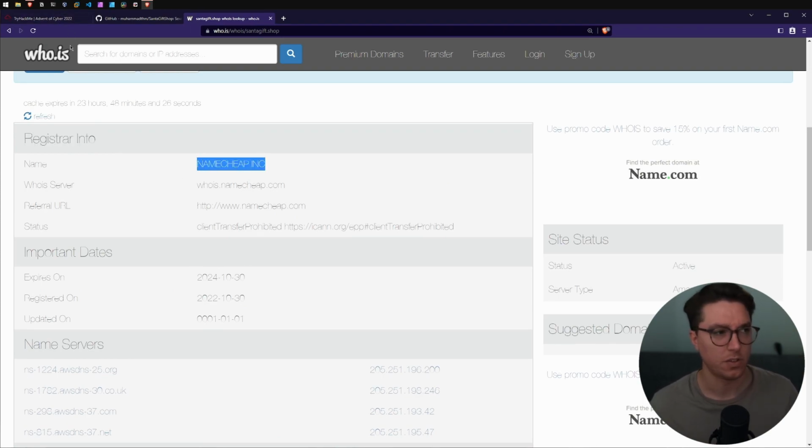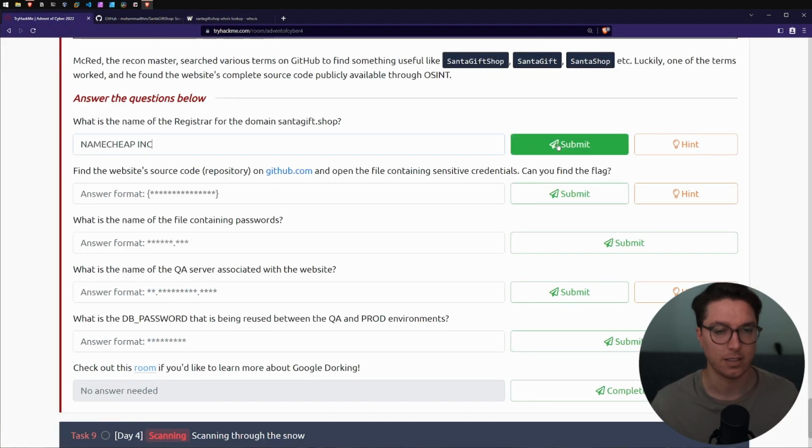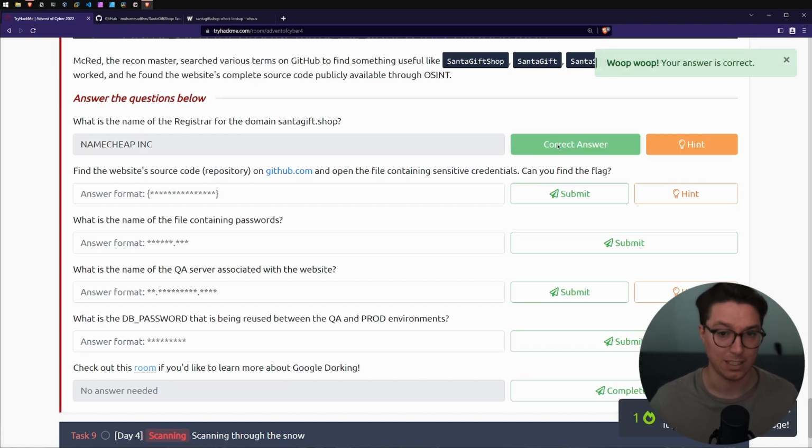If you've never used Namecheap, that's where you can actually purchase domains. So in this case, there's no personal information. There's just the company that it's registered through.